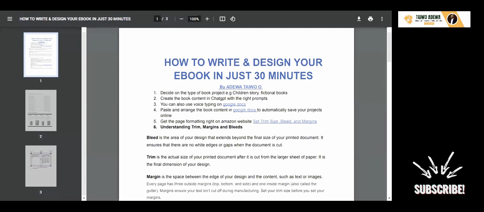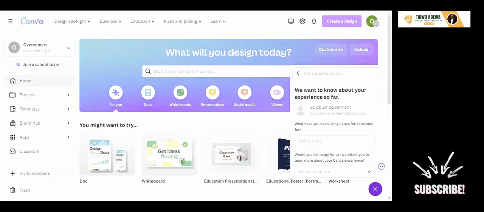Then after you have been able to get all your documents in place, the next thing I said you need to do is come directly to your Canva. On getting to Canva, the first thing you should do is create your documents. That's why I am going to Canva now, which is the most important thing in this class. This is Canva.